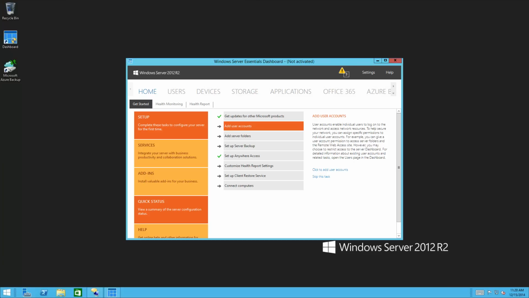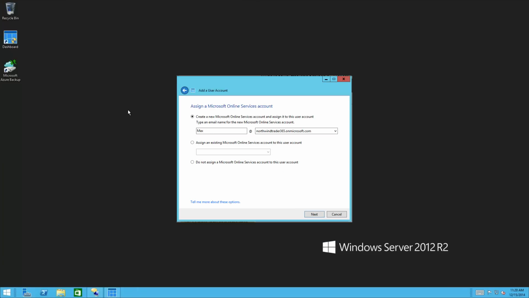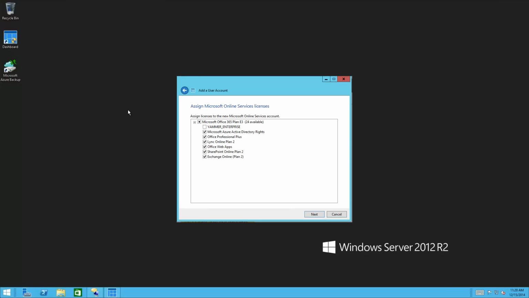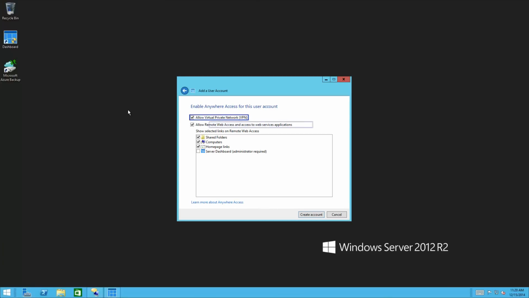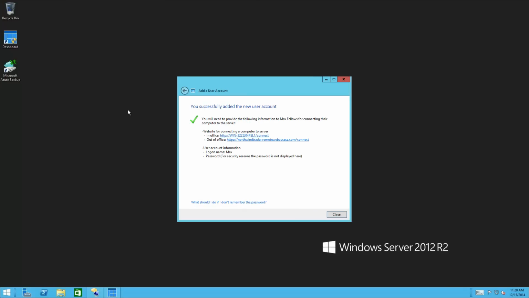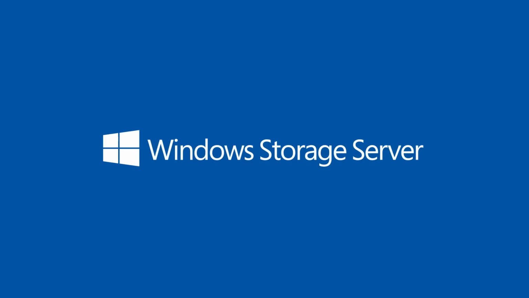As long as you have enough user licenses, any user account you add can get his or her Office applications. And, depending on the subscription type, also a business-class email account, SharePoint access, and hosted Lync video conferencing and IM. In the same wizard, you can also grant your new user access to shared folders on your server, from within your office network or from practically everywhere with an internet connection. In a last step, you then get links that allow your new users to connect their computer to the server, from in the office or from wherever business takes them. Windows Storage Server, where business meets simplicity.